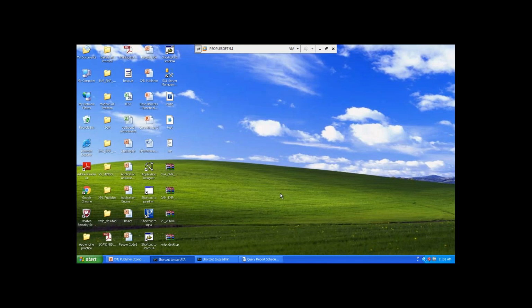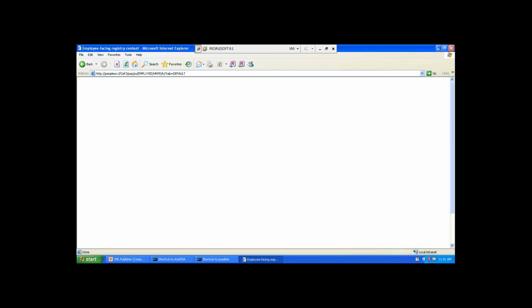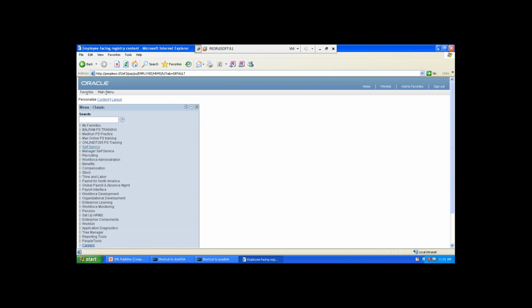Is it clear, Madhuri, about XML Publisher? Yeah. This is one way of reporting. Even users can do this. Even functional consultants can do this. Now, one more way of reporting, I will show you here. I think we discussed this module, right?